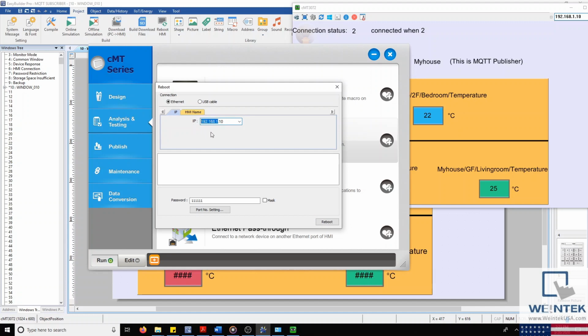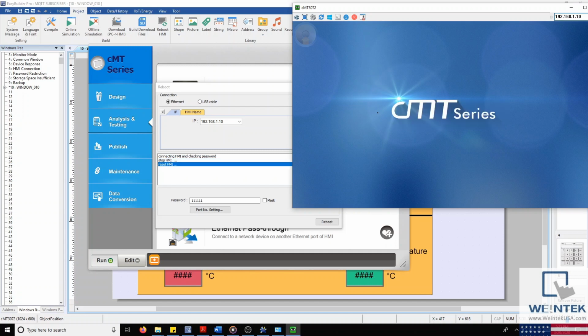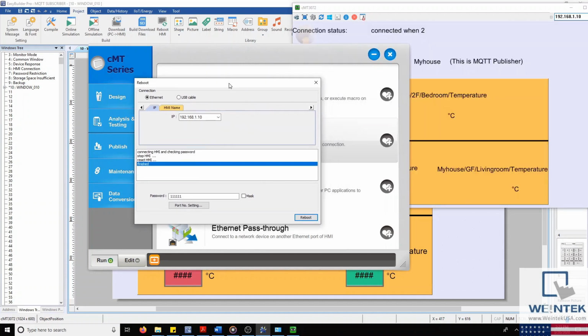Within our application, I can either enter the HMI's IP or perform a search for the HMI on my local network. In this case, I'll enter my HMI's IP, and when finished, select Reboot. Assuming the process goes uninterrupted, I will receive a notification upon its success within the application's dialog menu.